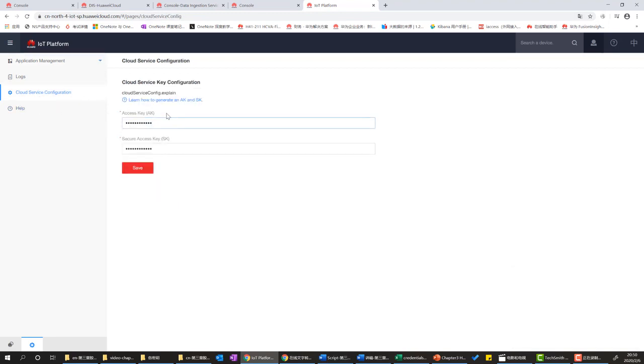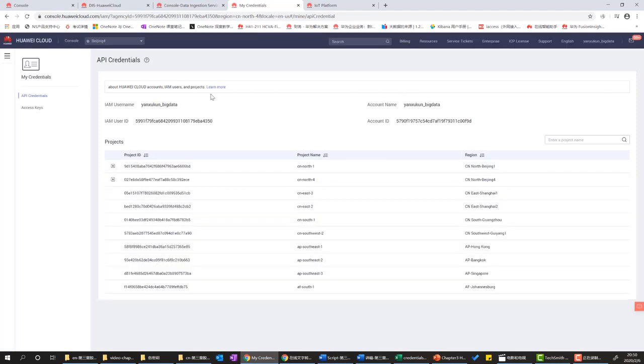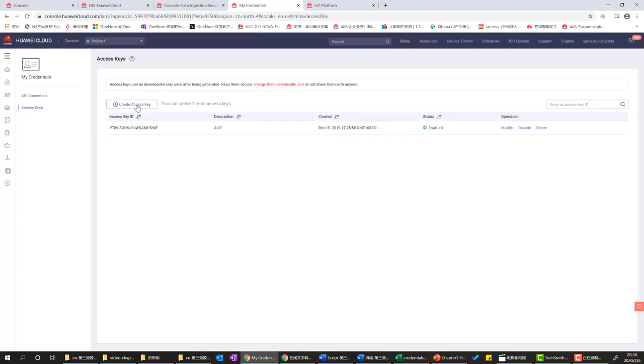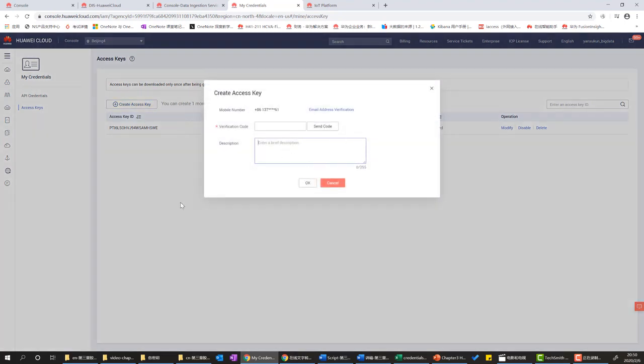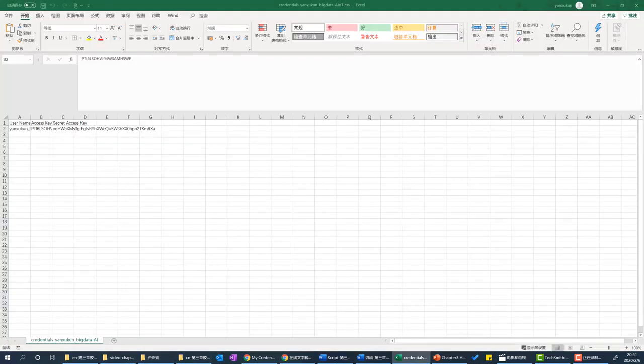We need to find the AK and SK to fill in. On the console page, click My Credentials under your account. On the Access Keys tab page, click Create Access Key to download the key file. Copy the AK and SK to the previous page to complete the configuration.